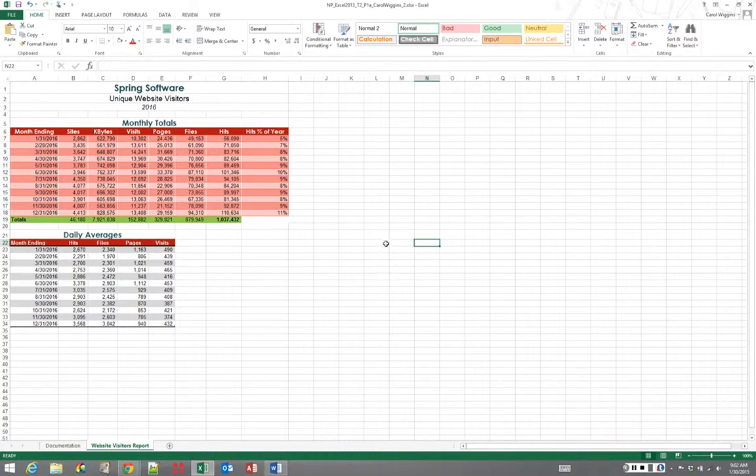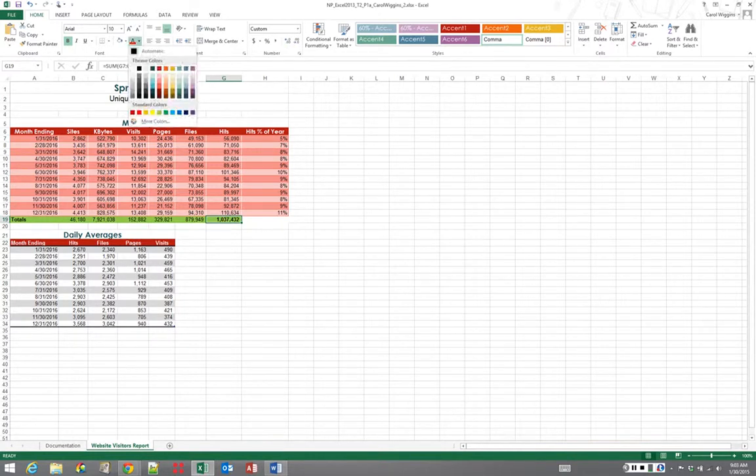Okay. Step 13, change the font color for cell G19 to standard dark red. So G19 right here, we want to change the font color to standard dark red. So this is your font color, the one that has an A. Hit the down arrow, and dark red is under the standard colors, first row, first column. Okay.